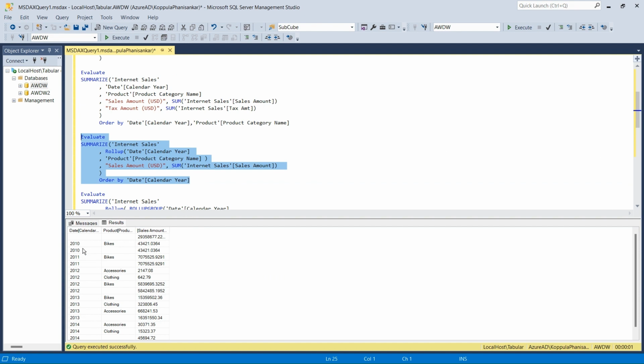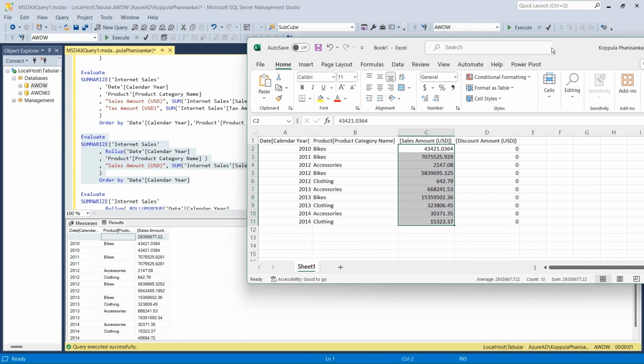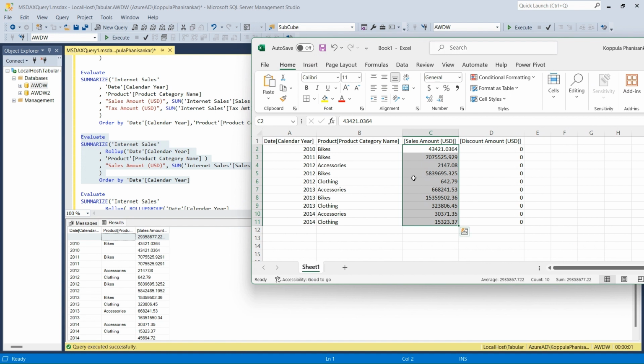So here I get the 2010. Whatever you see on the top is a grand total of your entire sales amount at calendar year and product category level. Let me show you the grand total and compare it in the Excel file so that you will not have any confusion. Now you can see here, this is my grand total.